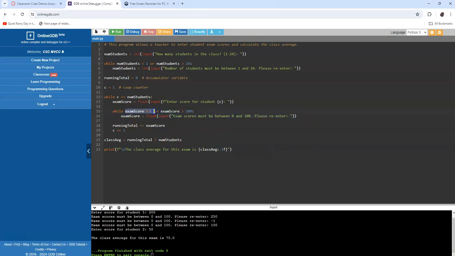While exam score is less than 0 or the exam score is greater than 100, if either of those two things is true, the user screwed up, and we have to ask them again and again and again until they get it right. Okay, so assuming they're getting it right, we're just going to add that exam score to the running total. We're going to increment our loop counter. Okay, so we're not in an infinite loop.